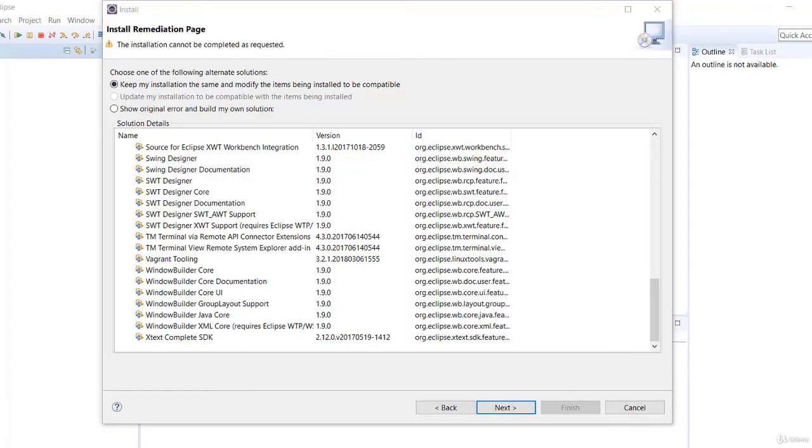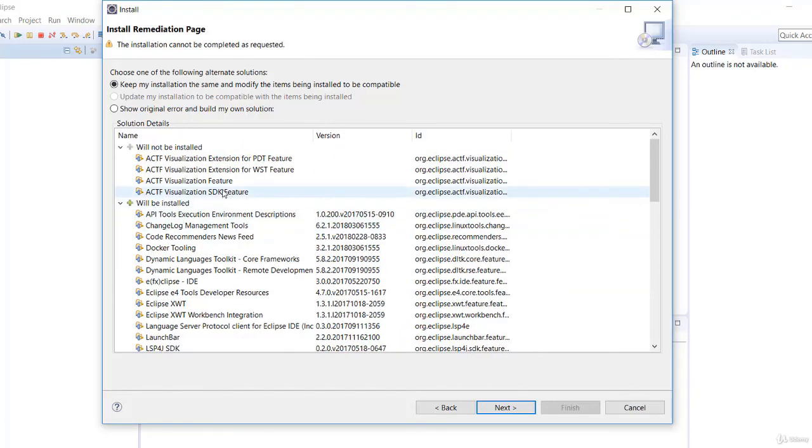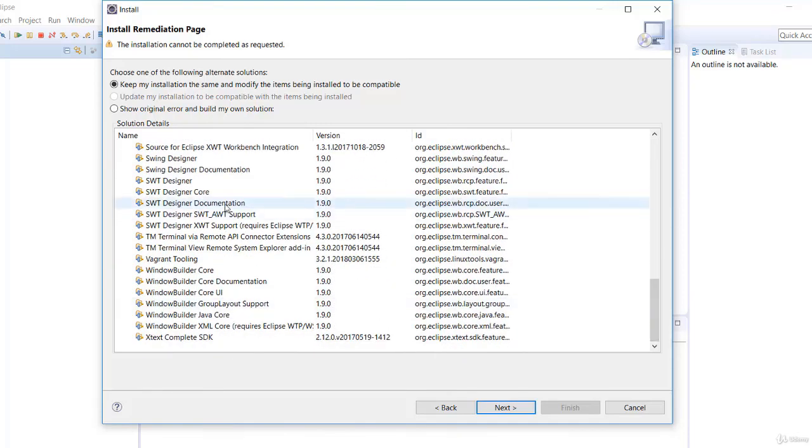Alright, so now this has shown us what it can install, and you can see the things I'm going to install here. It usually shows the ones it will install and the ones it will not install. You see, will not be installed and will be installed. Fortunately, I also have all the things I need. The Swing Designer is here, and I have my window builders and all this and that.